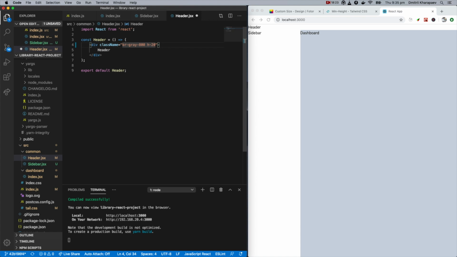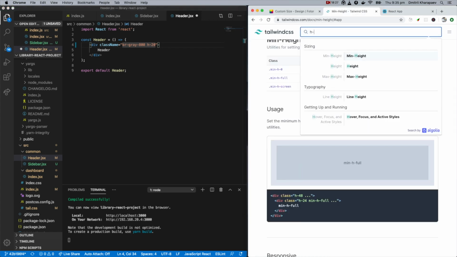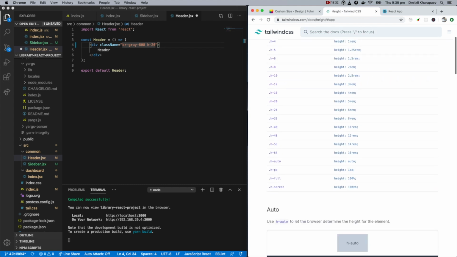And you know, they have a scale. For instance, if I go here, let's see. Yeah, this is the scale, right? So I define 20, it means it's 5 rem, right? As you remember, 1 rem is around 10 pixels, something like that. So cool.